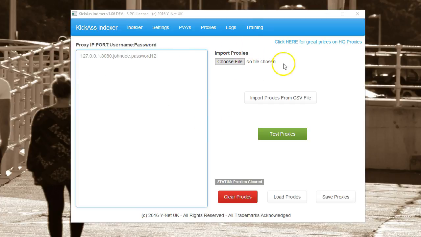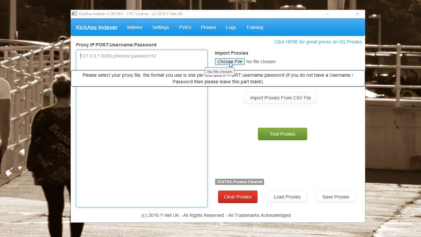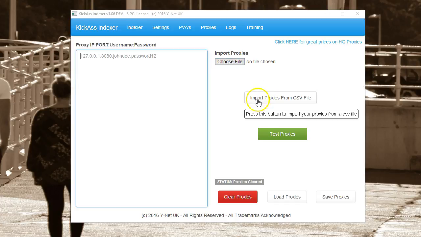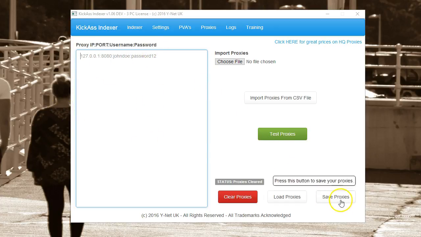So then basically you've got your CSV file, you would come to this tab here, you click choose file, and then you'd click import proxies from CSV file. That would then display the proxies here in a similar format to that, and you'd then press save proxies. That will save the proxies list into a text file called proxies.txt, and this will be saved in the KickASS Indexer folder.